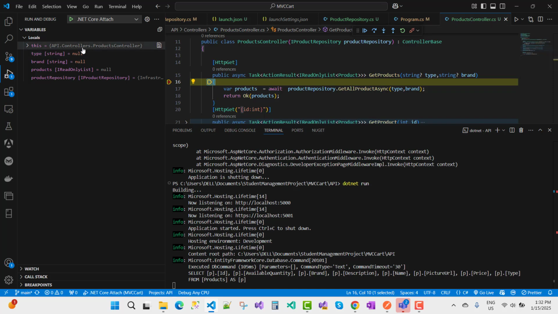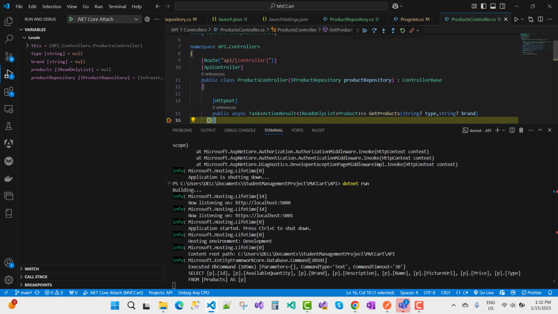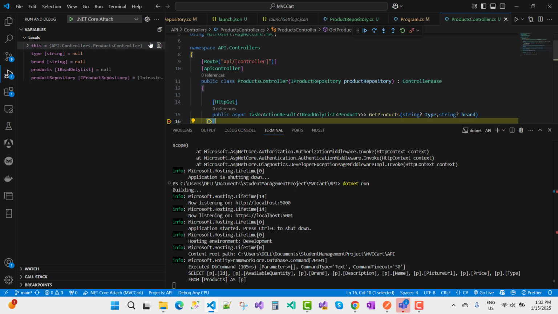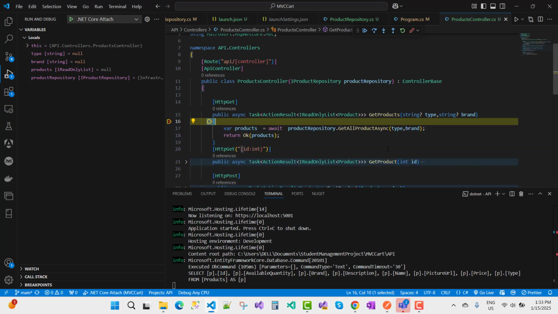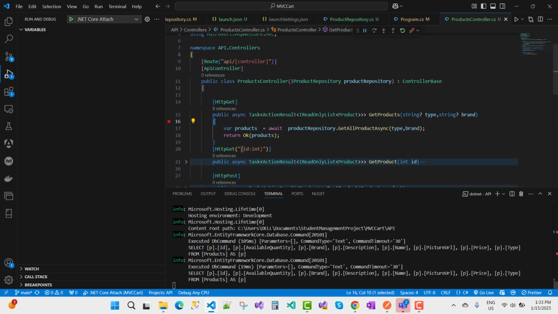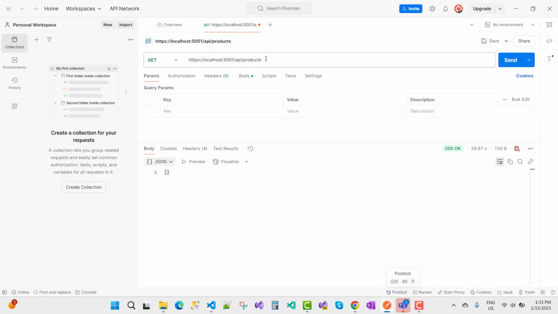Okay, so this is your class, the products controller class, and the type is string, brand and products and product repository. Okay, so that is my code, and later on I will discuss the next one. Because I want to pass it the queries, so you can complete the query, and after that you can use products, and the type is something like that, but I want to add something inside it here.